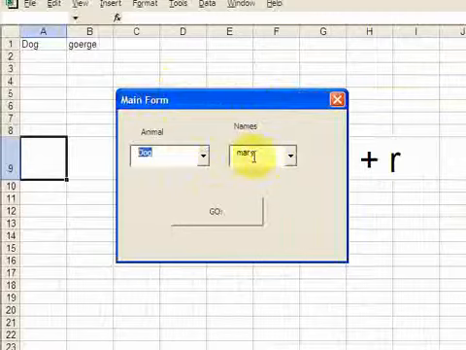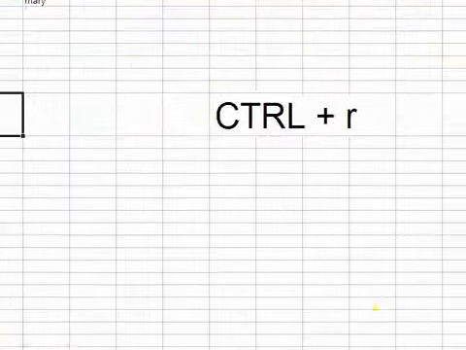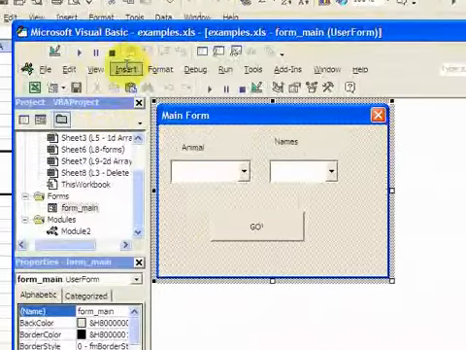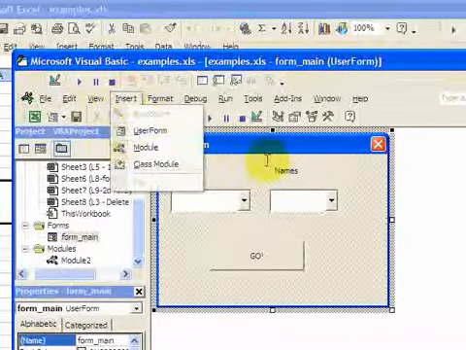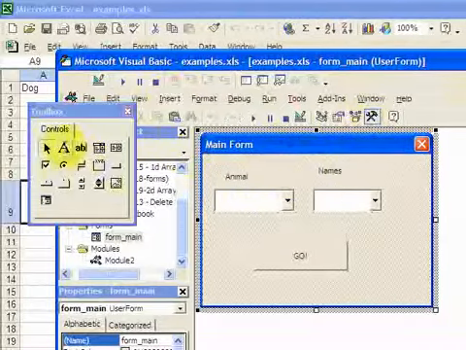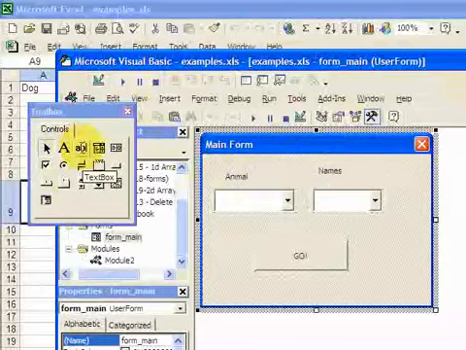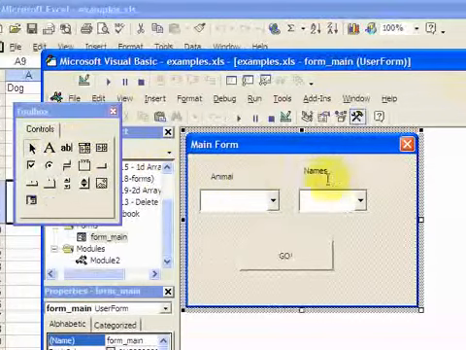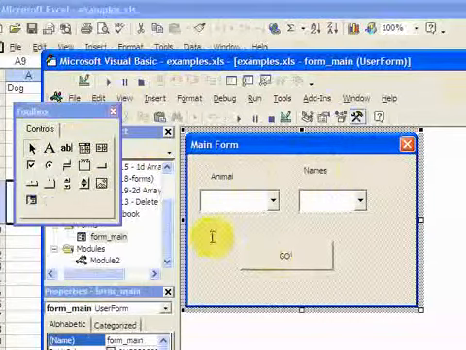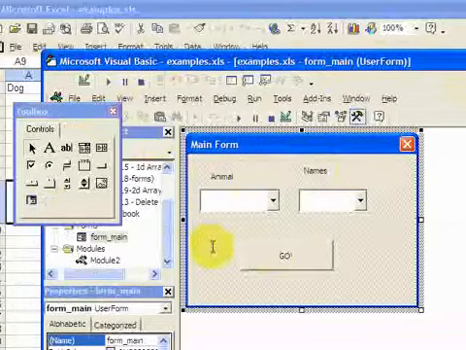Okay, so that's pretty much how to use a form, how to create a form. Let's go back to it real quick. You go to Insert, User Form. This will be blank. Then you want to select the toolbox, and you put anything you want on here: radio button, option button, labels, text box, combo box. So I use combo box, labels, and a button here. If you need help on this, just Google VBA user form. I'm sure you'll find a lot of stuff about all this.